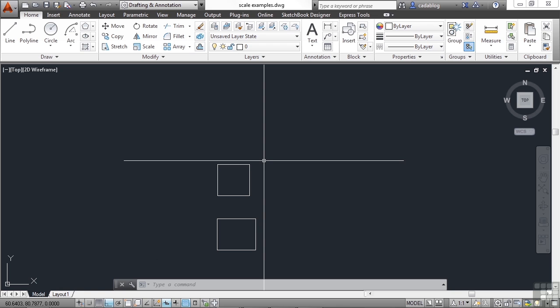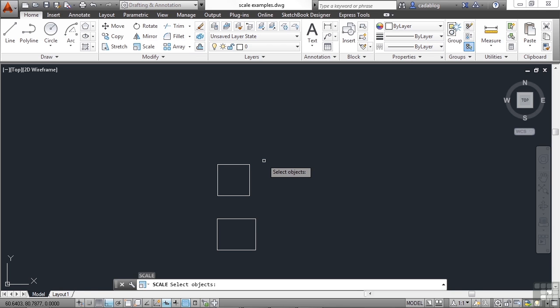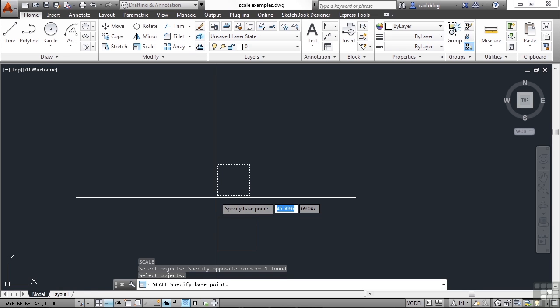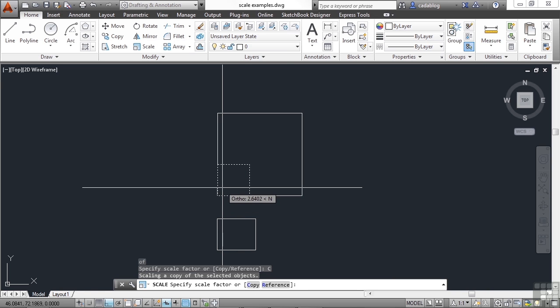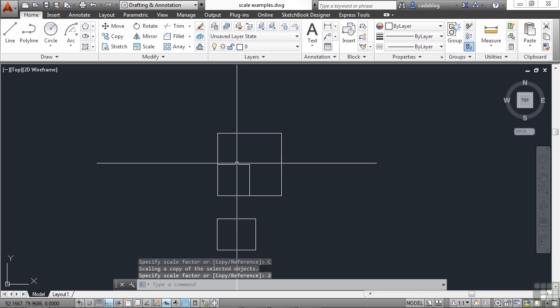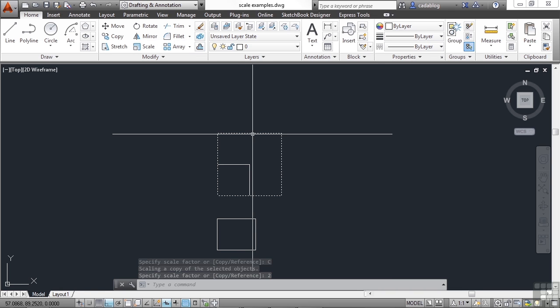If you want to keep the original, you can use the Copy option. Select your objects, press Enter, select your base point, and now you'll see on the command line that there is an option for Copy. Pick it, or type in the letter C, type in the number 2. So our original is still there, but now we have a new one that's twice as big.